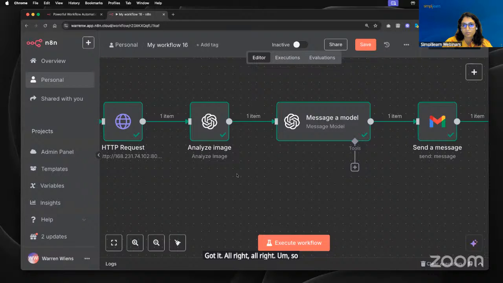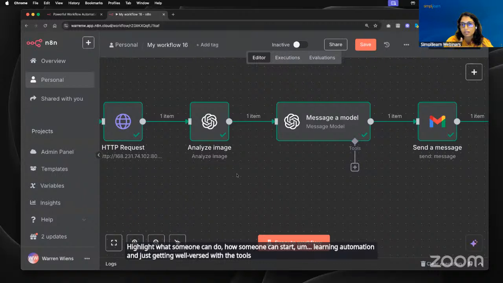All right, so I think some people are asking this question about how they can learn these tools, or also about the course as well. So if you can just maybe highlight what someone can do, how someone can start learning automation and just getting well versed with the tools. How does one start out?